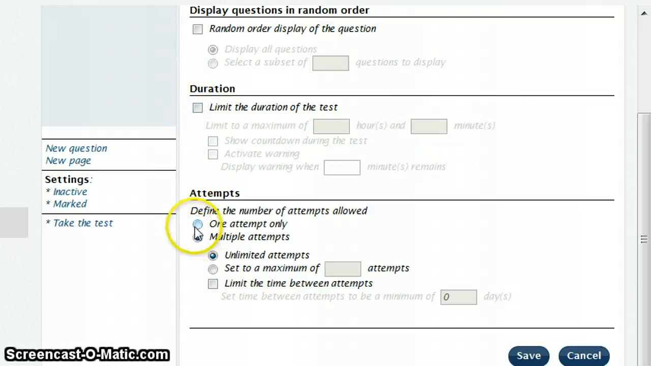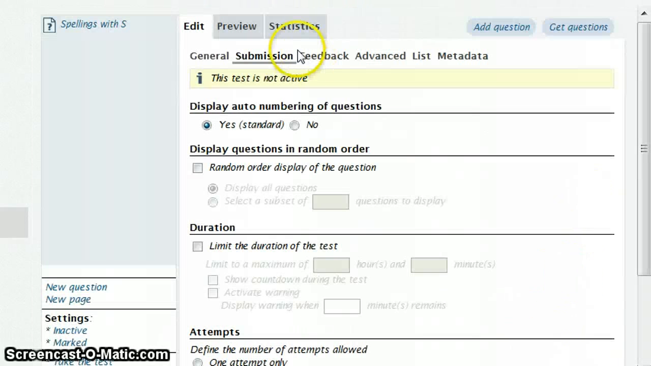You can also say how many times somebody can take the test or do this particular homework, and because it's homework we're going to just leave that at the moment on unlimited attempts. You can of course say one attempt only if you wish. So those are just the options available under submission. So this is just for the test.